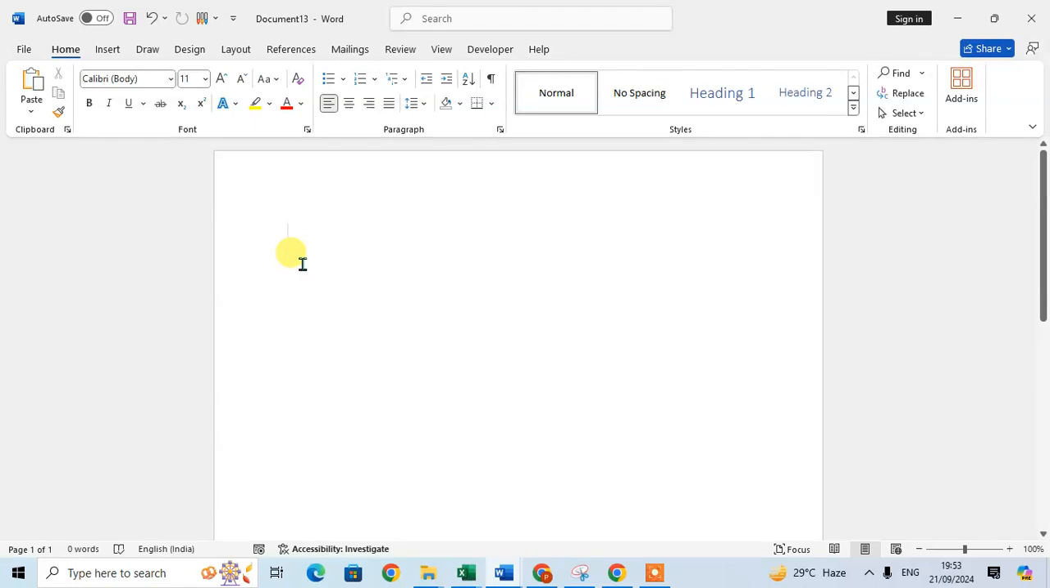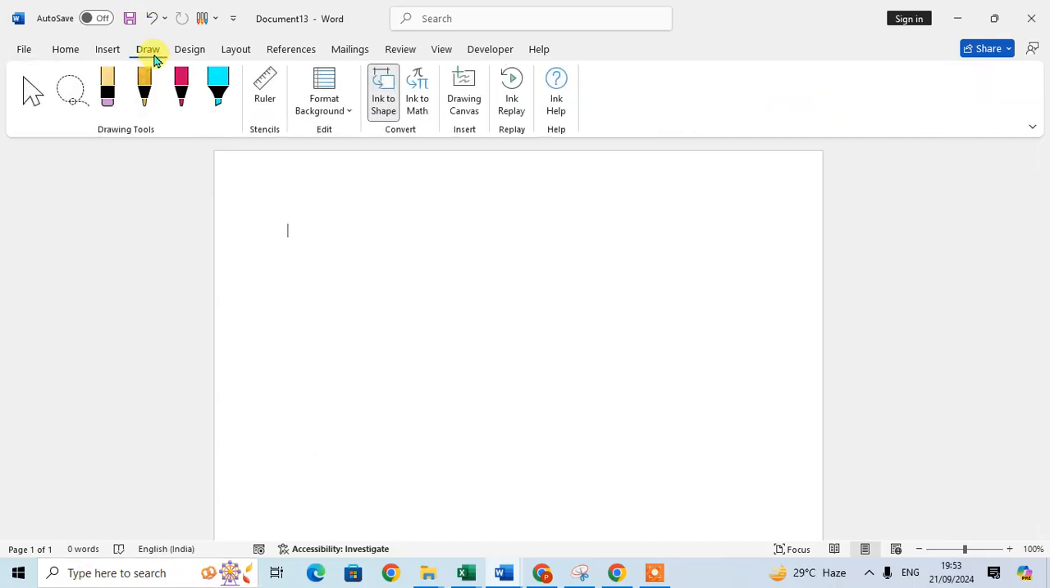In this video, we will learn how to use Ink to Shape in a Microsoft Word document. So let's start. Open your Word document and go to the Draw tab and look for the Ink to Shape option. You can see here in the Convert group there is an Ink to Shape option.